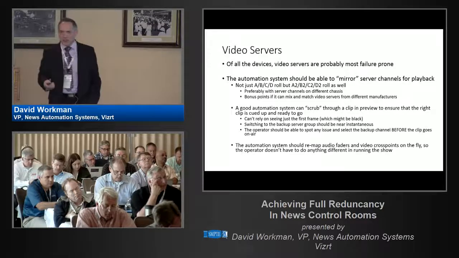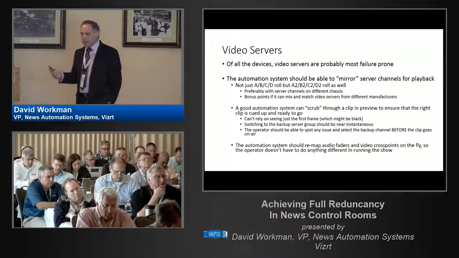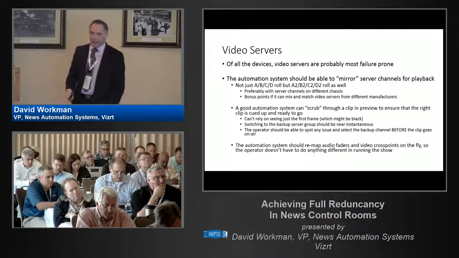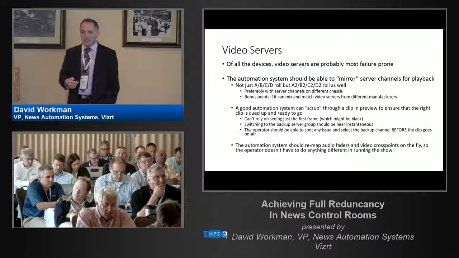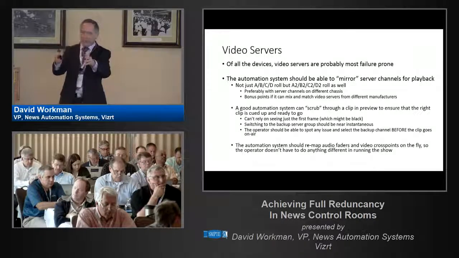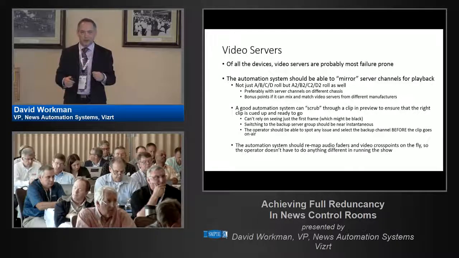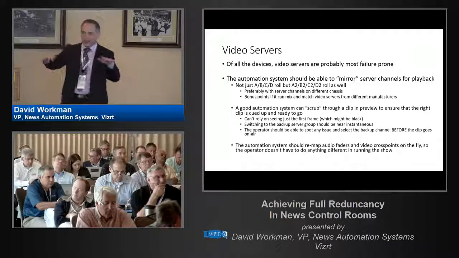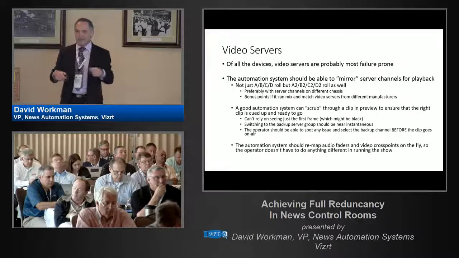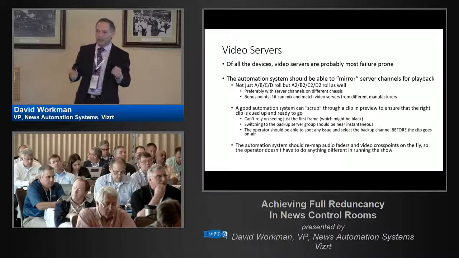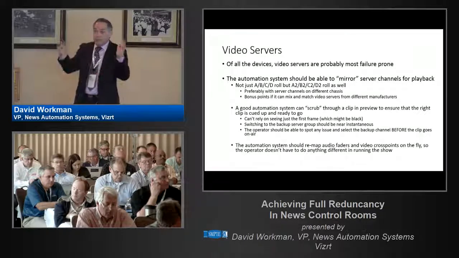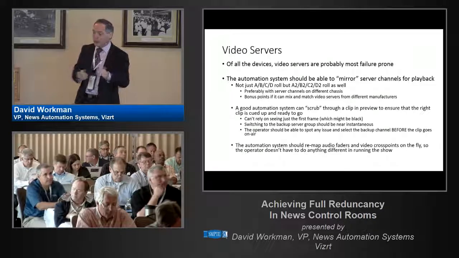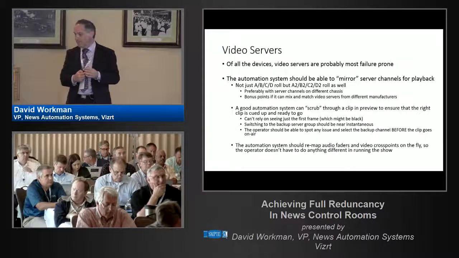And also, the automation system should be able to completely remap all of the audio faders and video cross points on the fly. The operator that's running the system shouldn't need to worry about, I'm on cross point 37 versus 36 because I'm on the backup server, and the faders have all changed. Everything should be completely remapped in the automation system, so that the operator just keeps running the show. There should be absolutely no difference in running the program.